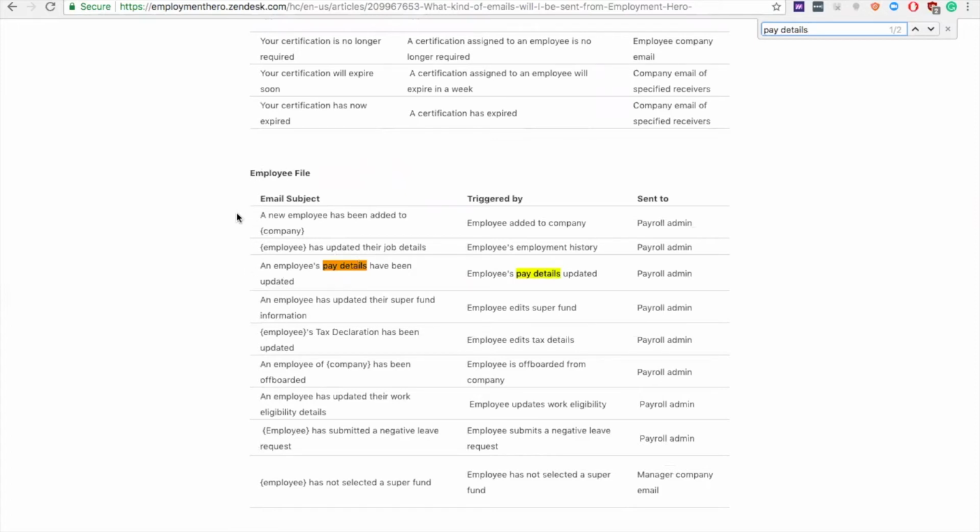Now, what this is telling me is that this is the email subject that would appear. And this email will be sent out when an employee's pay details have been updated. And it also tells me who it will be sent to. So you'll see that this email is going to be sent to the payroll admin.